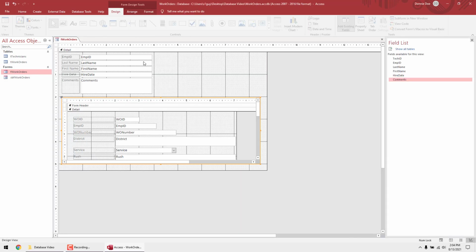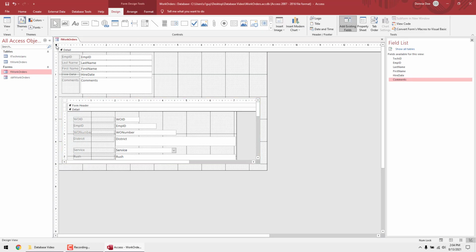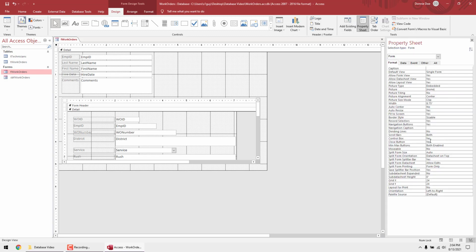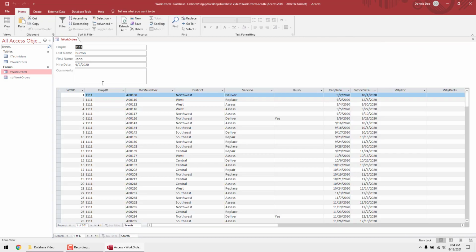So I'm going to do design view. Click on here for the properties for the form. You're going to double click, so double left click, and that brings up the property sheet. And what we're looking for in here is on the format tab is record selector. So we need no for that. And then now I'm going to view it, and you can see the record selector is gone. It looks a lot better that way.